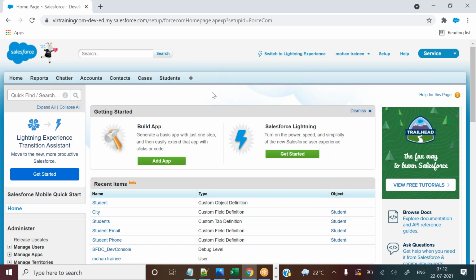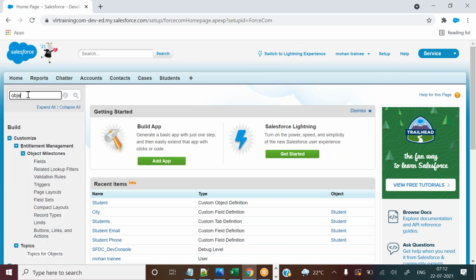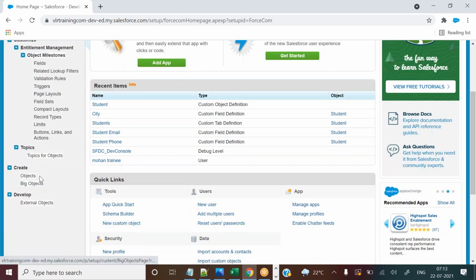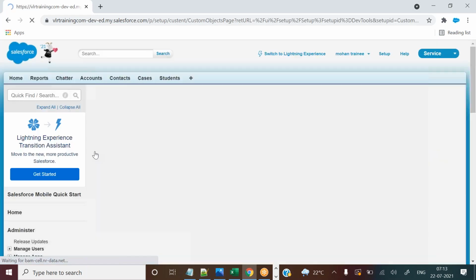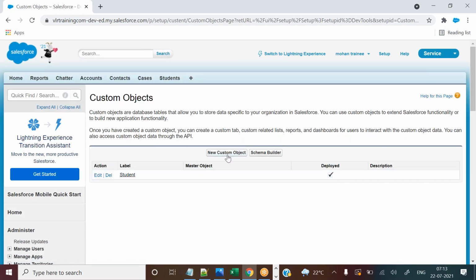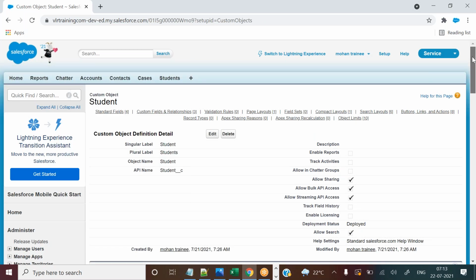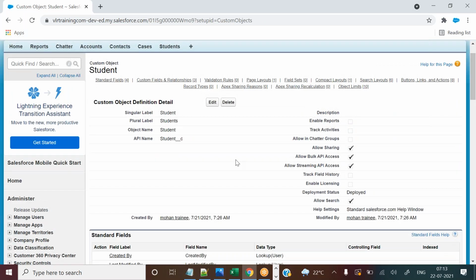Okay, and now object. So let's see how to create an object. Object is a configuration kind of thing. Configuration means generally we can create it by using Setup. So click on Setup. You are already in Setup, that's why you are here. Go to Objects, come down, and you can check only for Objects, plain objects. Click on this one, and by clicking on New Custom Object, you are able to create an object. That's it. And this is the page of object detail page.